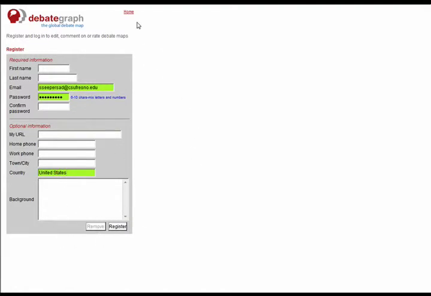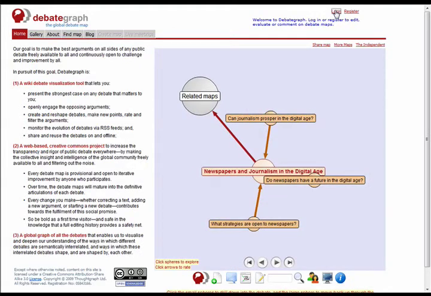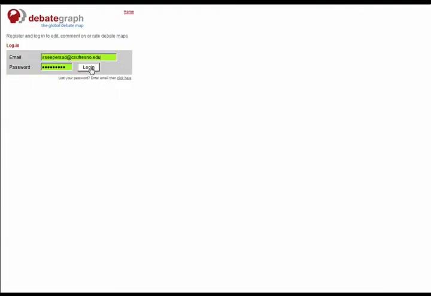I'm already registered, so I'll just log in and show you what you do. This is the required information, and once you put your email in, it will send you a confirmation email. Make sure that it is your email. So you go in your email account and click on the link to verify your email. So once you're registered, you can log in. And I'll log in right now.